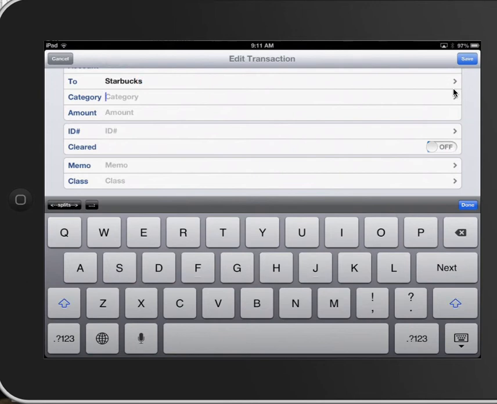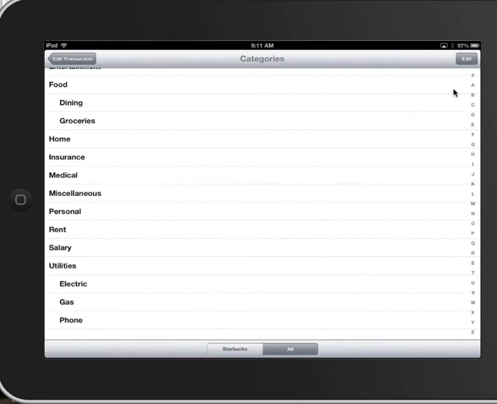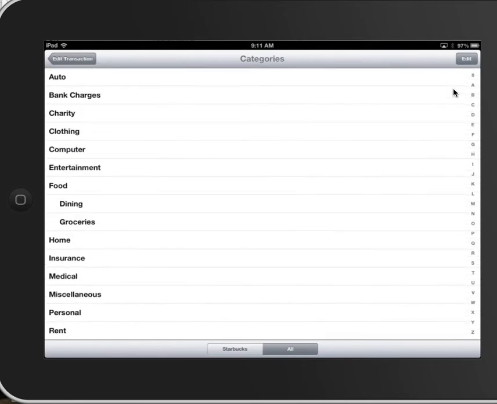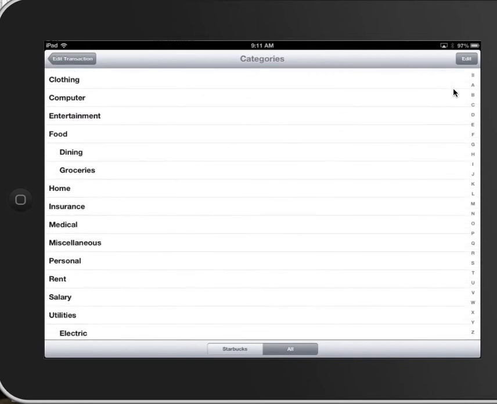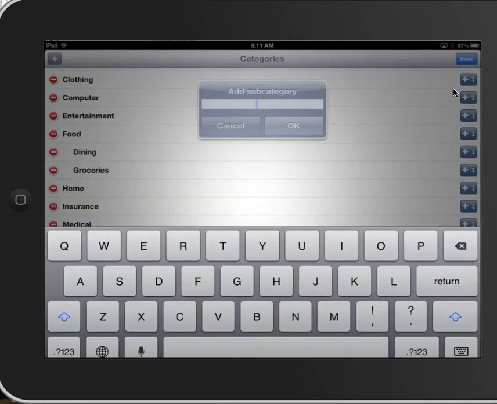I can add my category. If I tap on that arrow to the right hand side, you'll see these are all the standard categories that come on the device. So I have an auto category, bank charges, charity, etc., food, dining, and groceries, a home account, etc. Starbucks is not really a necessity, so it's not really dining out in my mind, and it's also not groceries. So I'm just going to add a sub account to my food account.